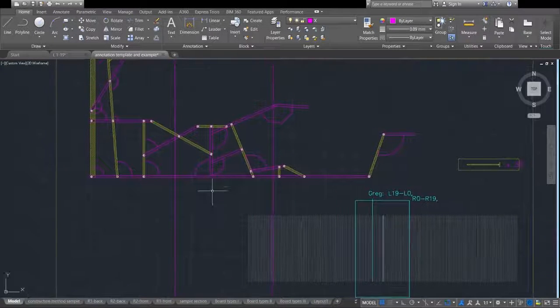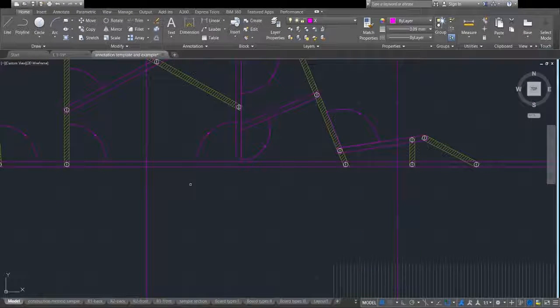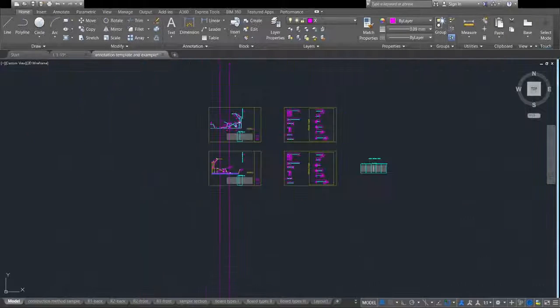Oh, I actually want to keep those in. Now we're going to use the trim command, select these 2 bits, and then we can just cut off the top, cut off the bottom, we're done.